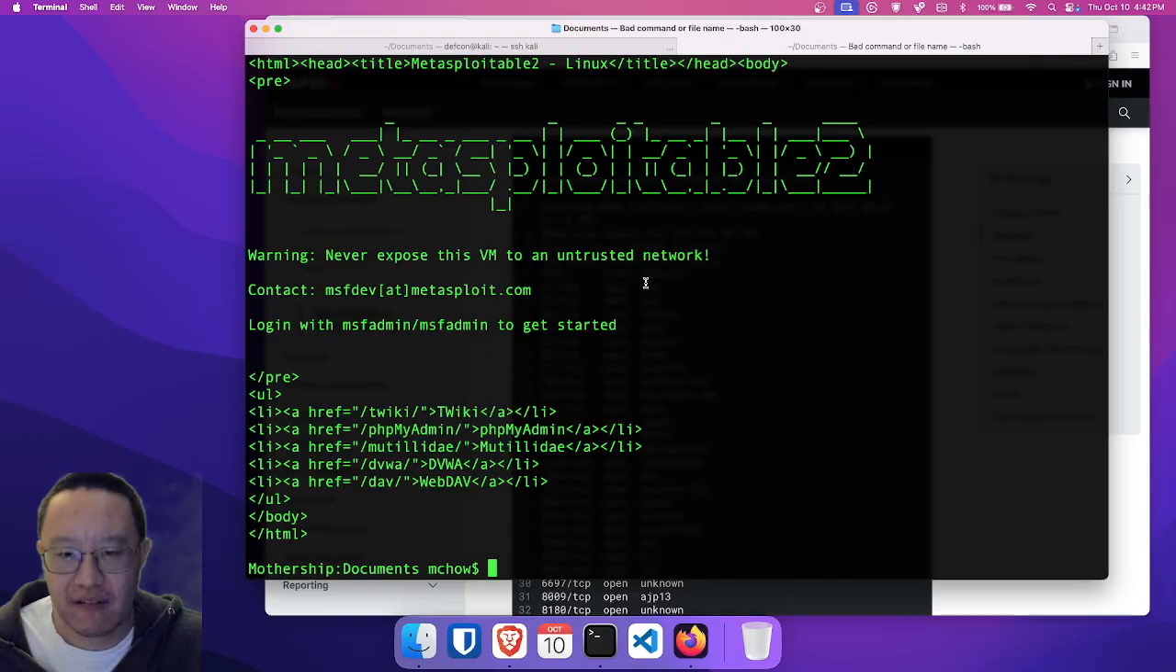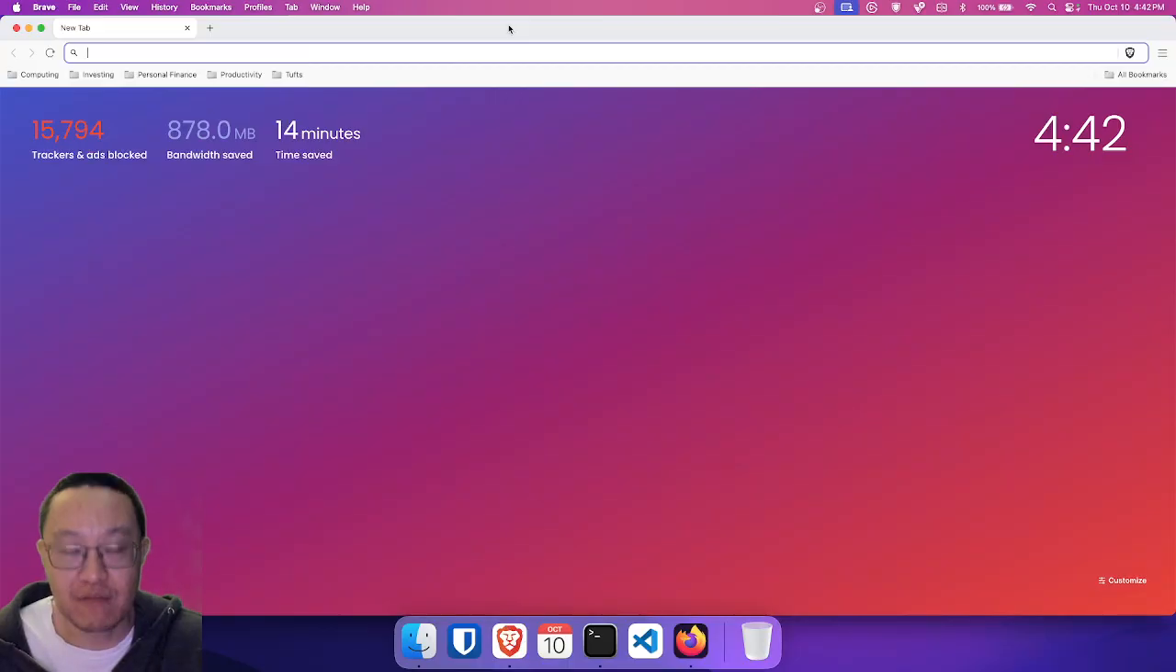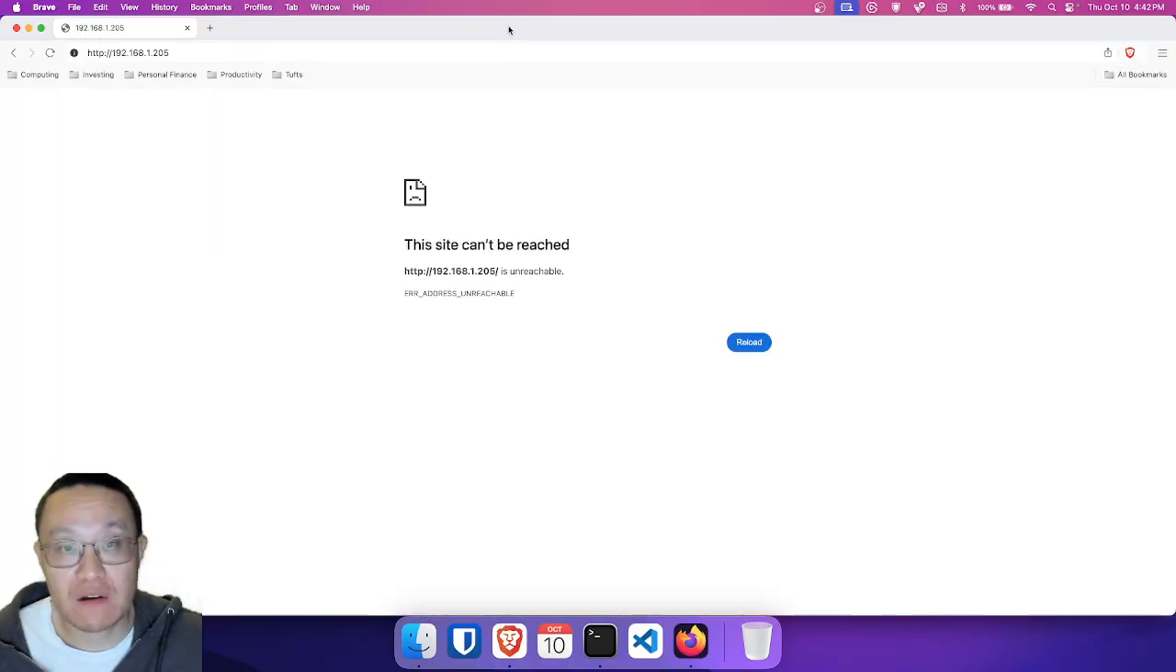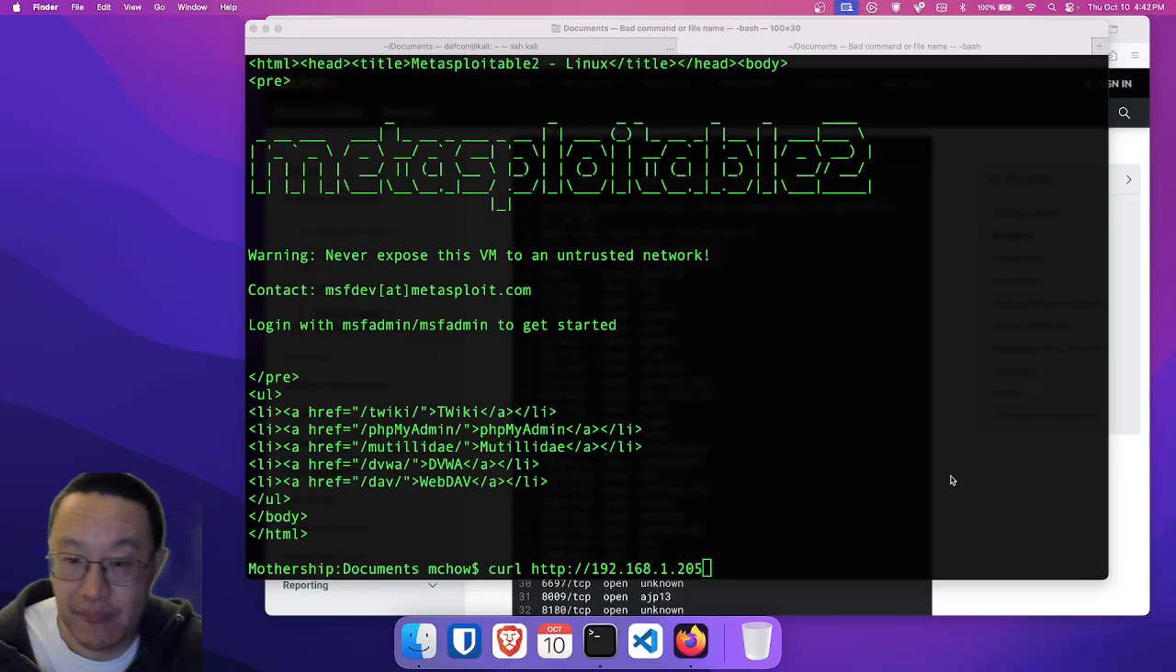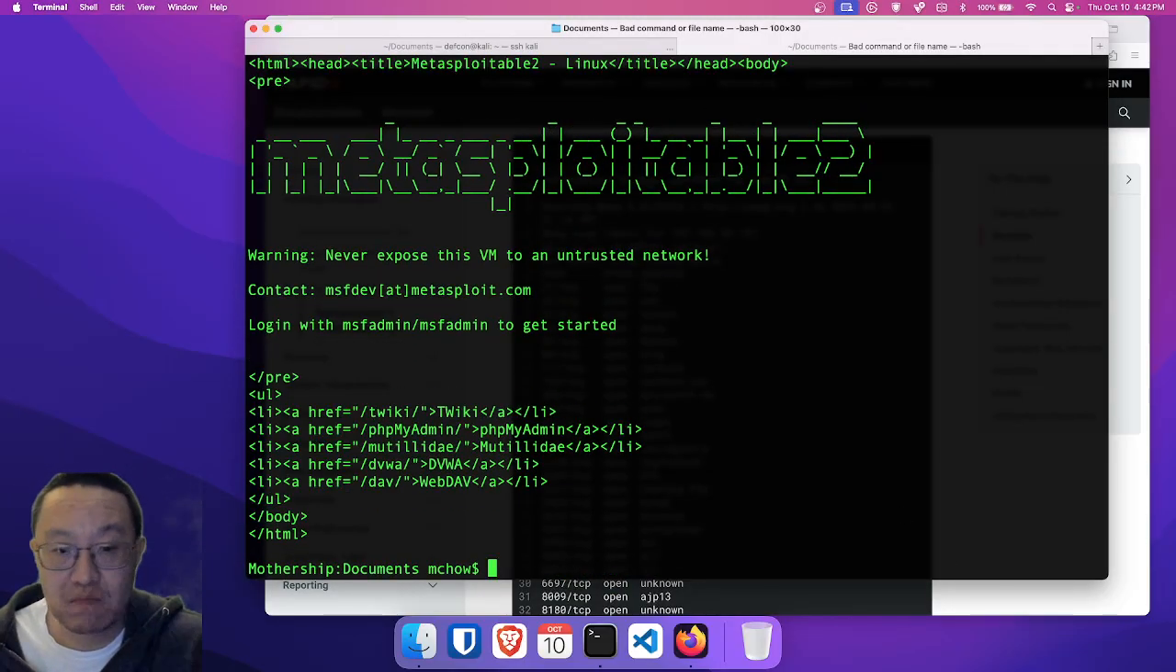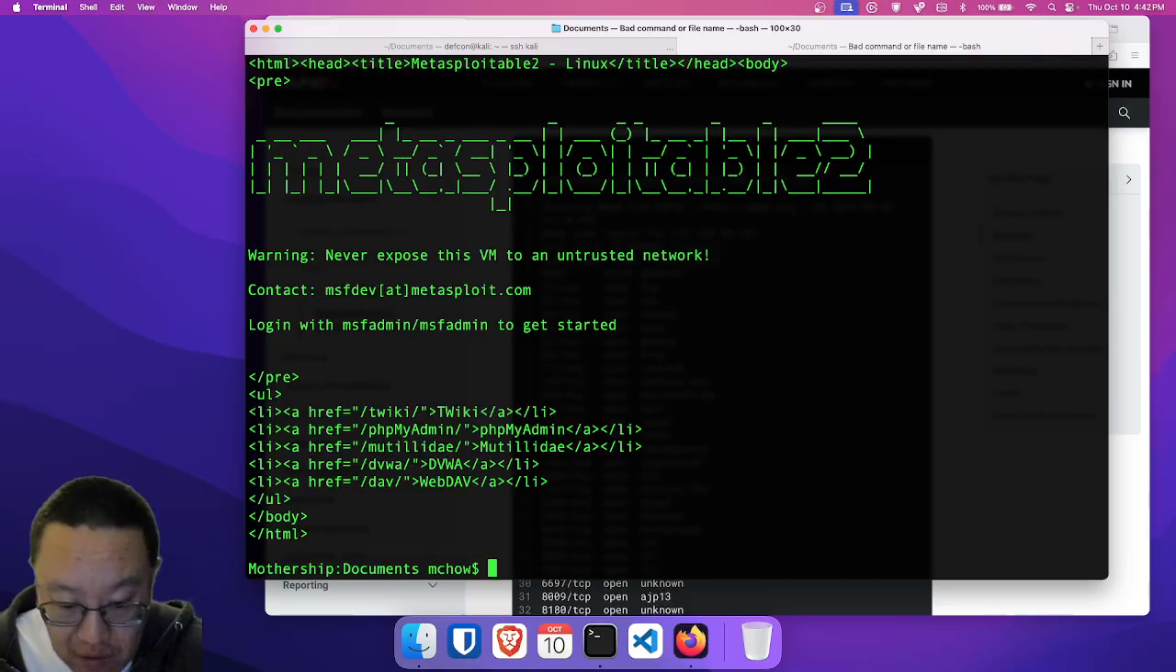You see that? I can curl HTTP 192.168.1.205, but I can't access a browser for this? That is really strange. Okay, that is extremely strange. Yeah, I can curl. Bam, there you go. There is a website here of some sort. Okay, maybe try HTTP. Yeah, I just did that.